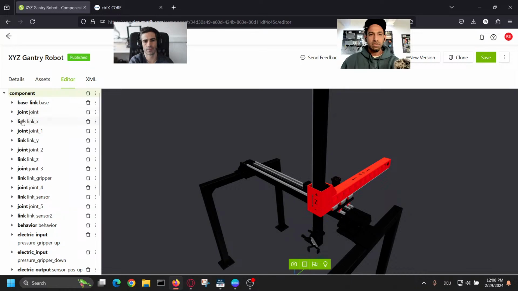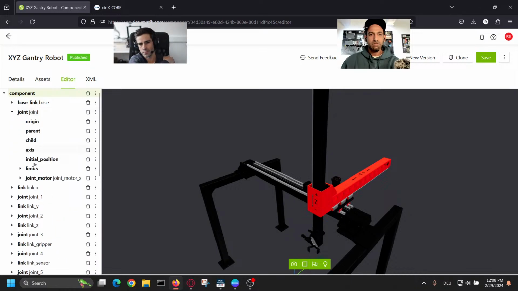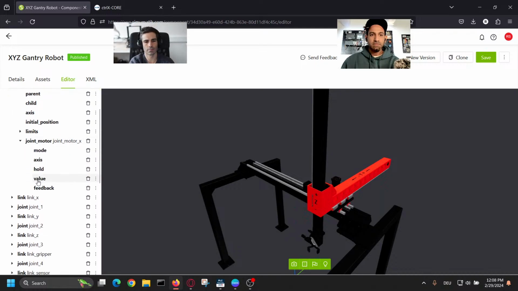So this joint link, if you open this joint, you have a joint motor inside. In this joint motor, we have to give a value. This value comes from the servo drive. That's how they are connected. But the servo drive is outside this component. So yes, it's outside the component. This is the mechatronics, we will say, of the gantry, but the servo drive is outside. This I will show you shortly.